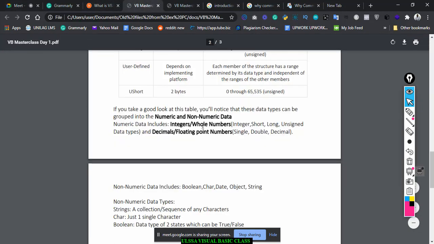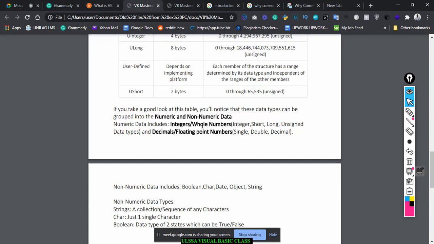That's the reason why we have the numeric data type, a section for it, and the non-numeric. The numeric data can also be grouped into two types: the whole numbers and the floating point numbers. That is the reason why I put here that we have integers and we have decimals. The integers are whole numbers, basically, while the decimals are the floating point numbers, something point something. I will give you a good example of integers.